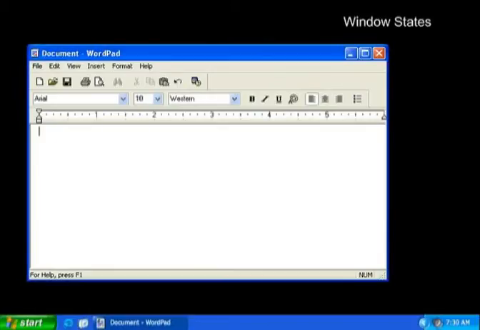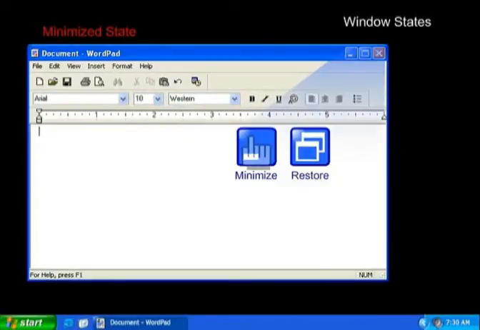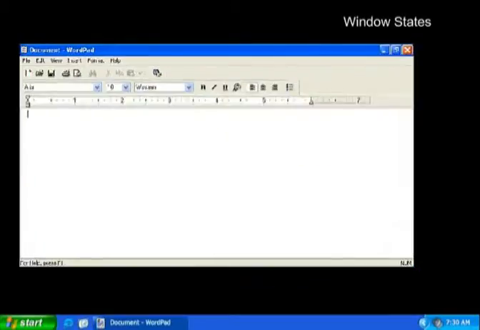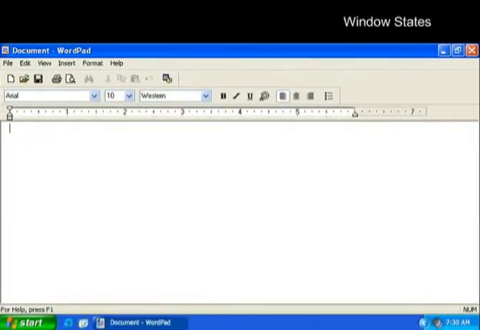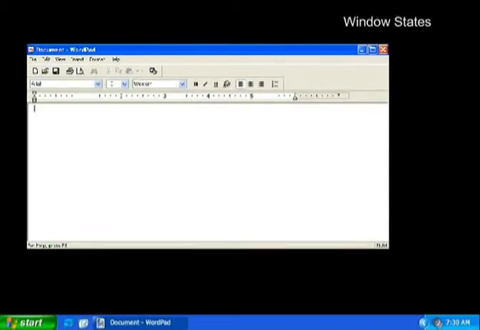Manipulating windows. Any open window can be in one of three states: minimized, maximized, or restored. In a minimized state, the window shrinks to a button on the taskbar, indicating that it's open. In a maximized state, a window occupies the entire desktop, barring the taskbar. This is the largest size a window can be enlarged. A restored state is the intermediate between minimized and maximized.